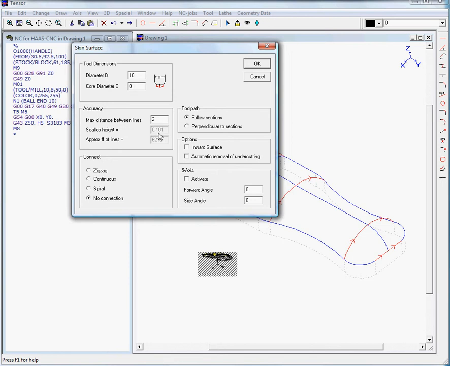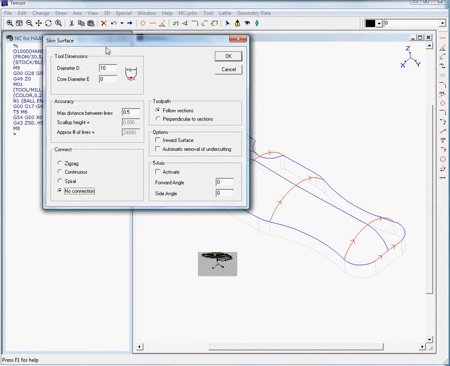You can see that the scallop height will be approximately 0.1. So if we set this a little bit smaller, 0.5, you will get a 6 micrometer surface roughness. We can then define the strategy if you want a zigzag or continuous. In this case we might select a zigzag movement, and it will be perpendicular to sections. In this case it is not an inward surface but an outer surface, so we'll leave it to that, and we will click on OK, as we don't need a 5-axis toolpath here.